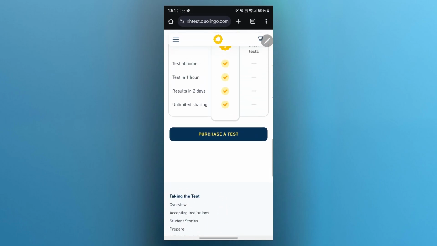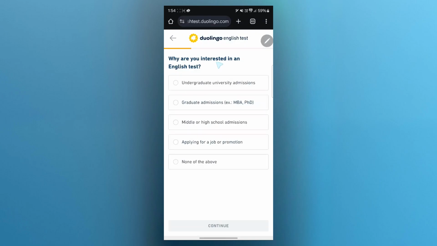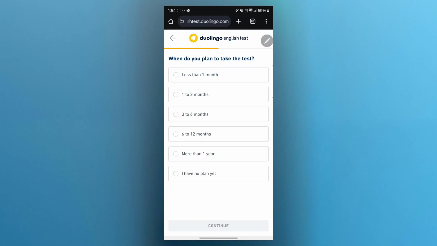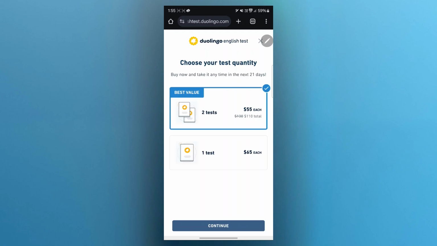When you click on this button, it will take you to another page. As you can see, you'll have to click on continue. Now, choose why you are interested in an English test. So choose your reason, click on continue. Now choose when you plan to take the test. Choose how you heard about this. Click on continue.